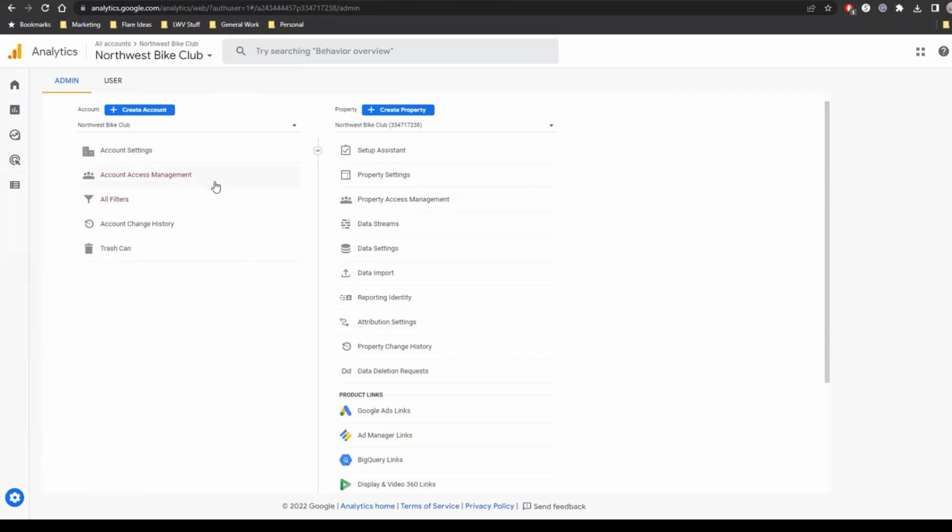This is where you can manage your account access. You can add additional people with other Google accounts. So by adding someone's Gmail address, you can add them as a user to your account. In addition to that, there's one more thing that I want to point out on this admin page before we leave it, because we're probably not going to come back here today. Underneath my property items, I have reporting identity.